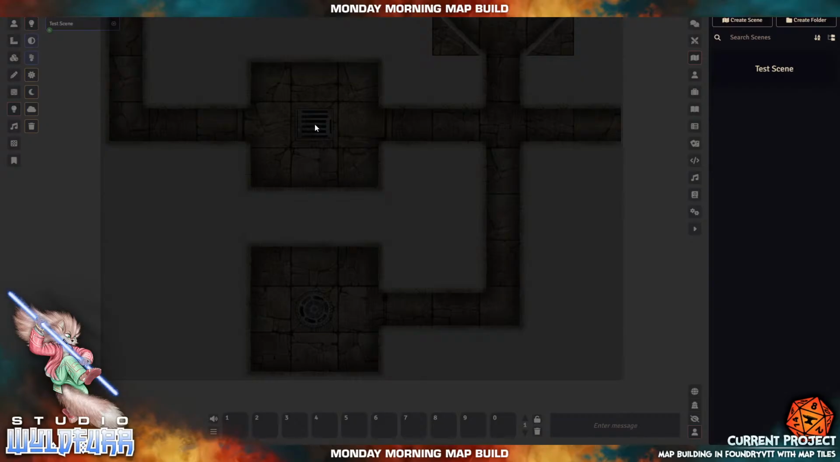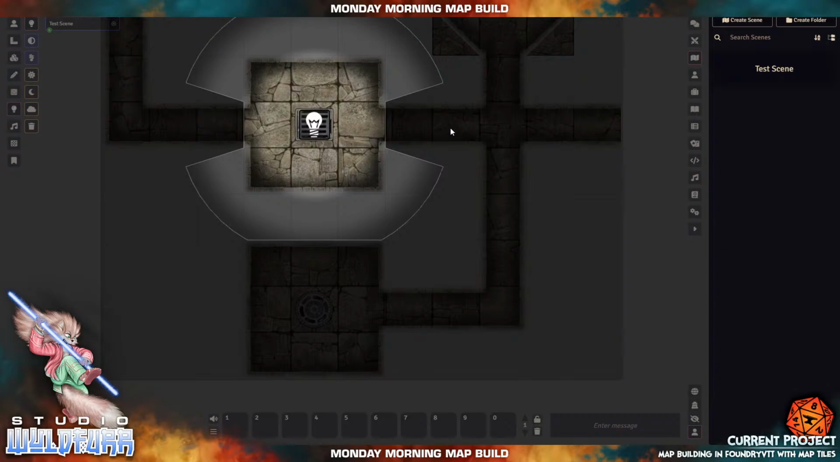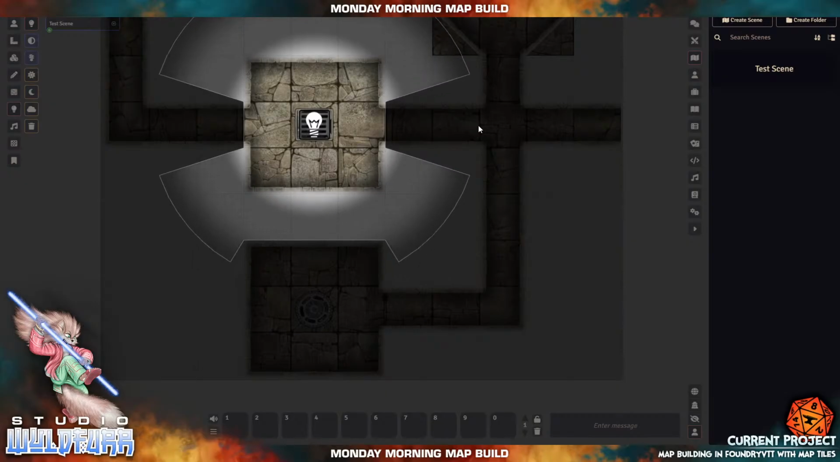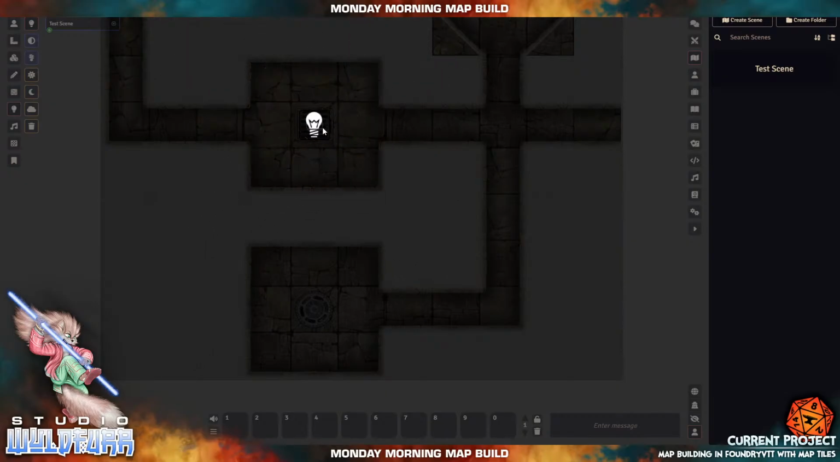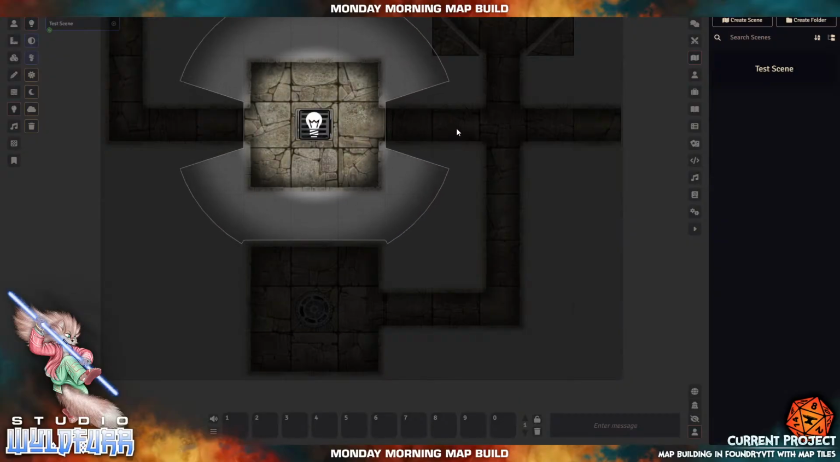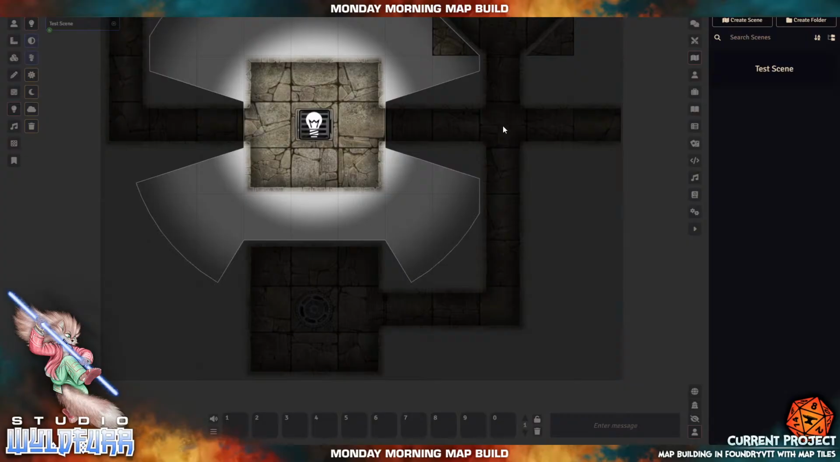So let's make it pretty bright. So let's make it that it would sort of shine down to, say, down to here. So that's 5 feet, 10 feet, 15, 20 would be to about here. Okay. So we've got a pretty bright light in there.